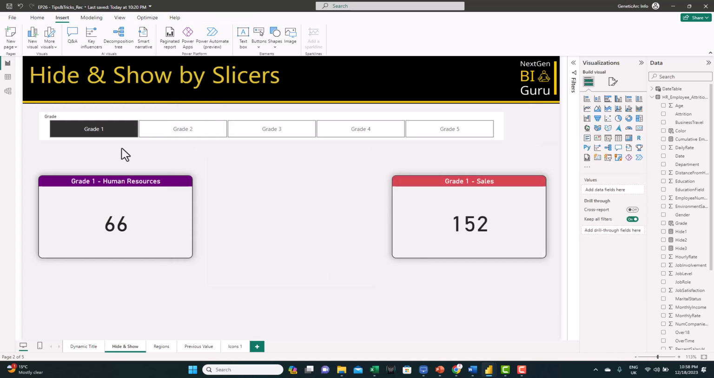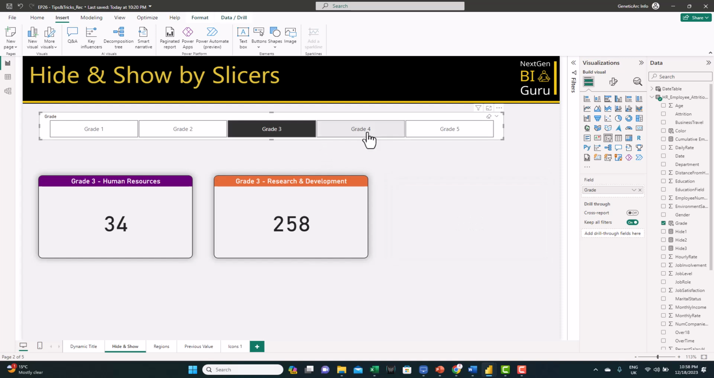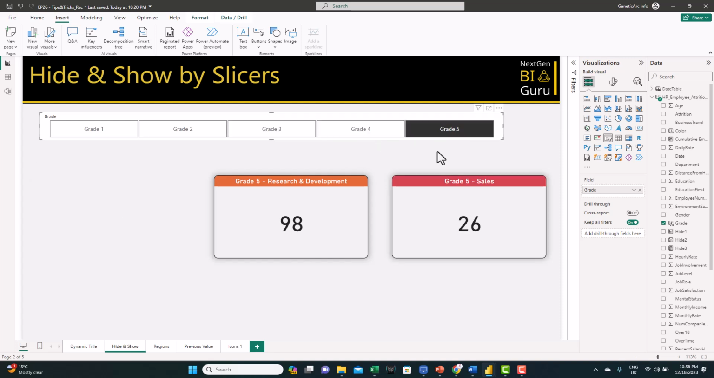Now let's test here for grade 2. They all have values. Grade 3, grade 4, grade 5.